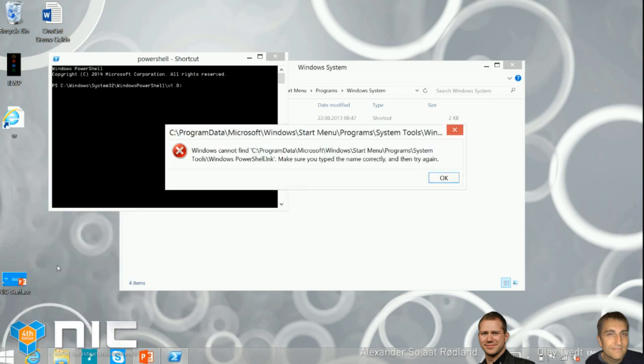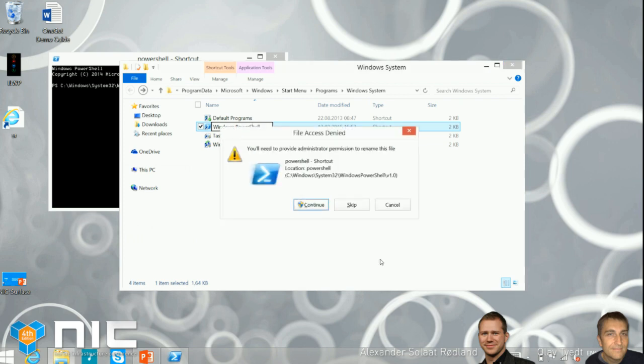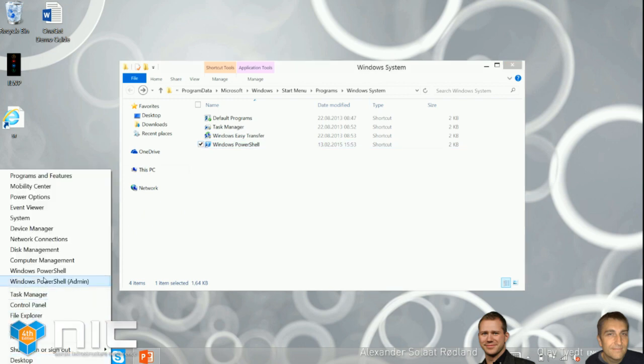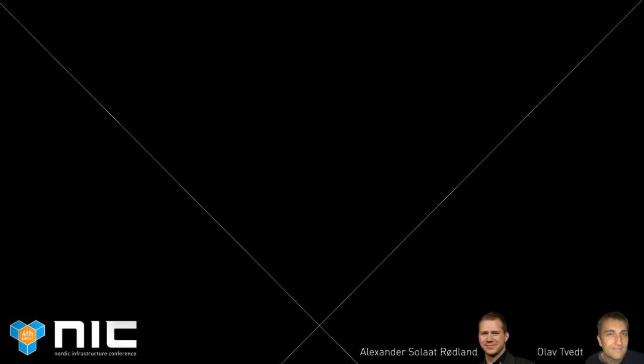The reason why it doesn't work is because this uses the legacy shortcut, so you got to rename this one to Windows PowerShell, continue as admin, and do it again. And it works. So Windows is actually looking for something that has a bug, which again has a bug. But by doing a workaround with actually just adding a new shortcut that doesn't use the Lucid font as default, it solves the problem.